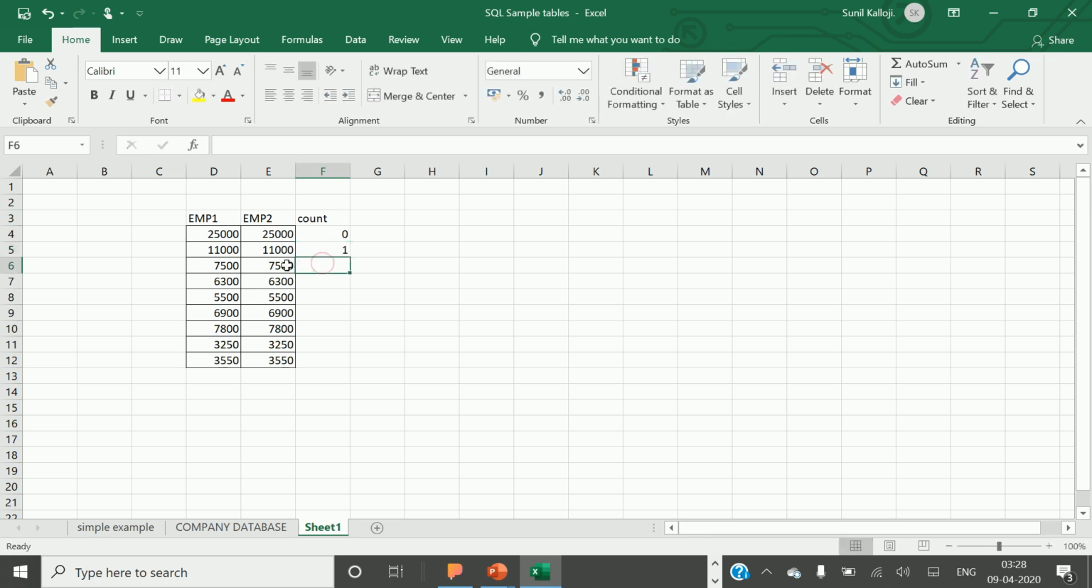Now let us see 7,500. How many greater values are there? 25,000 is greater, and 11,000 is also greater, and 75,000 is equal, so it won't match. 6,300 won't match because it is less. 5,500 is less, 6,900 is less, and 7,800 is greater than 7,500, and 3250, 3550 are also less. So here the greater values are 25,000, 11,000 and 7,800. So the count is 3 here.